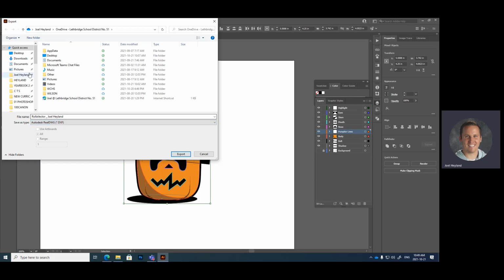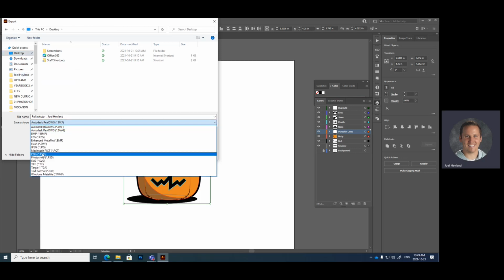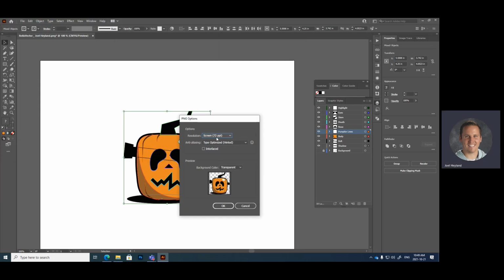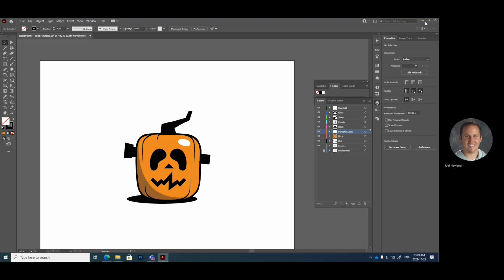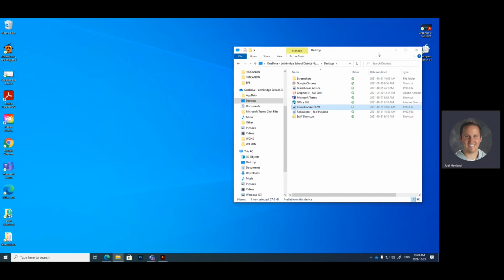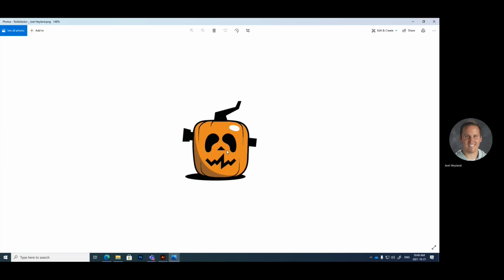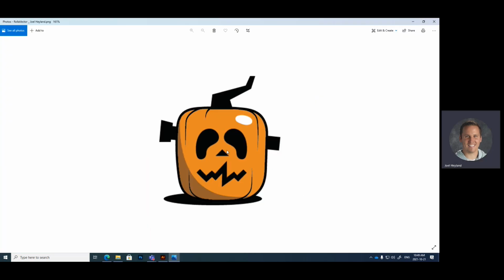Okay. Now you'll want to export a PNG file or a JPEG, something like that. I'm going to do PNG. Okay, and I'll save it to the desktop here. Export. Okay. And here we have it. Here's my final pumpkin. Okay.